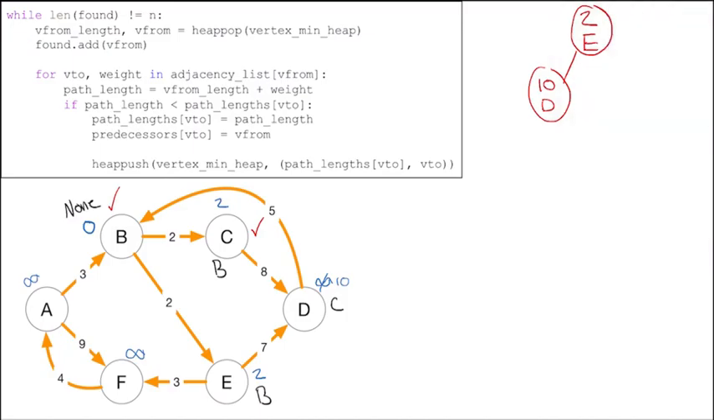Okay, so in the next iteration, again, we pop the min value from the heap, which again is a 2 for the V from length, and it's an E for the vertex. So now we look at all outgoing edges from the vertex E. Oh, and we've got to check off that we now know the shortest path to that vertex. So I'll put that in there. Okay, so it has 2 outgoing edges.